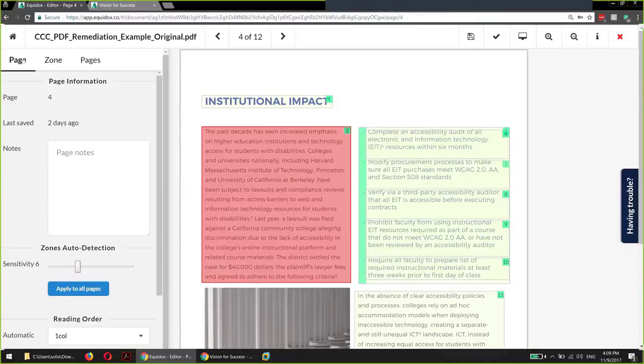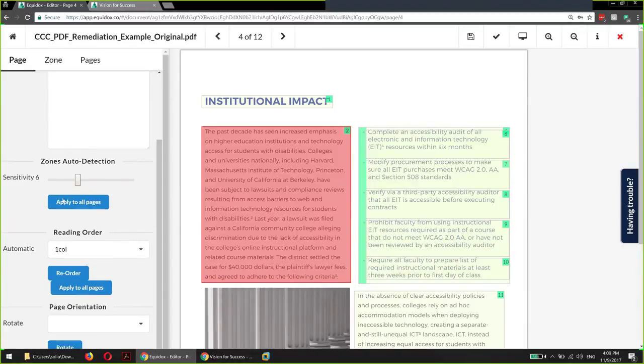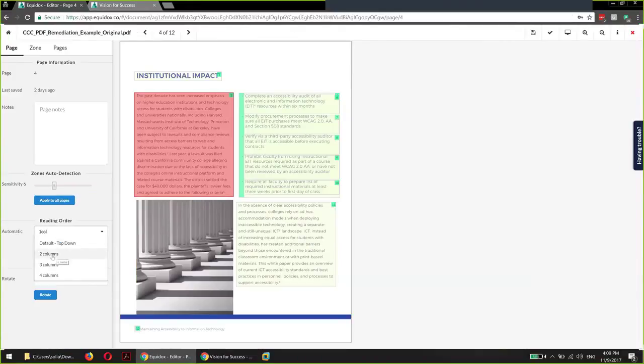Reading order for zones can be managed manually via the order input right here. So we can put any order number we wish, or of course we could use the automatic reading order reset. So on this page, obviously a 2-column reading order, and we would set the zone reading to top left down to bottom left column, and then top right down to bottom right column. So 2-column reading order. There's an image here.